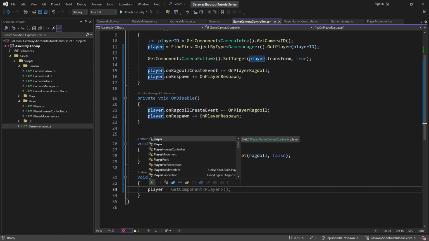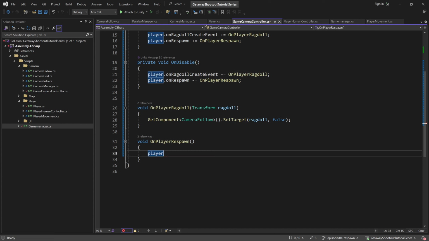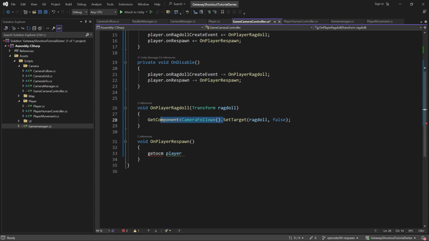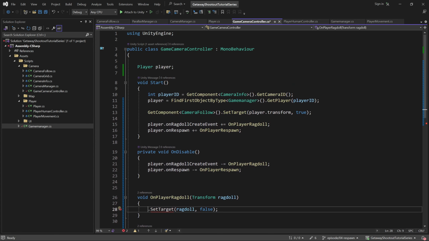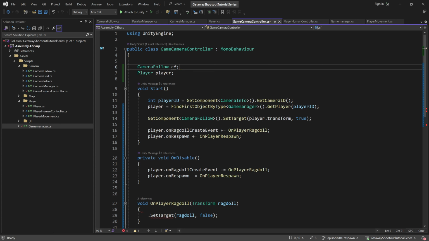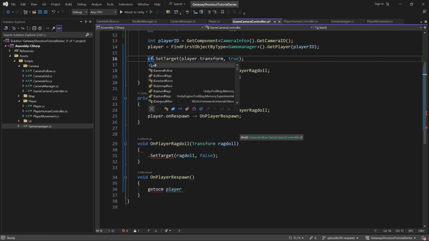So here, we have our reference to player already. This is the player that we're following. So we just want to go back to following that. So I'm going to get component camera follow, but I already see that there's a bunch of redundancy right here. So I'm just going to save this as another reference. So camera follow, call it just CF for short. And I'll set it here. So CF equals camera follow. And basically we can reduce this to make it easier.